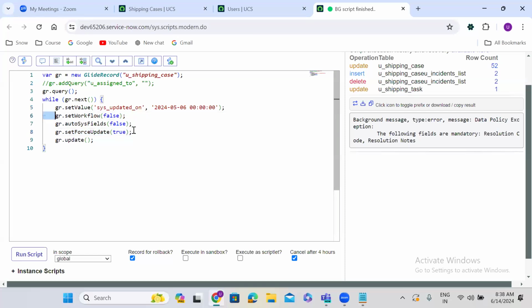These questions will be asked. So how do you stop the other scripts running when you are executing a script? Then you have to use setWorkflow false. And how do you stop the system fields from being updated? Then you have to use autoSysFields false. How do you forcibly update the system fields? Then you will use setForceUpdate.